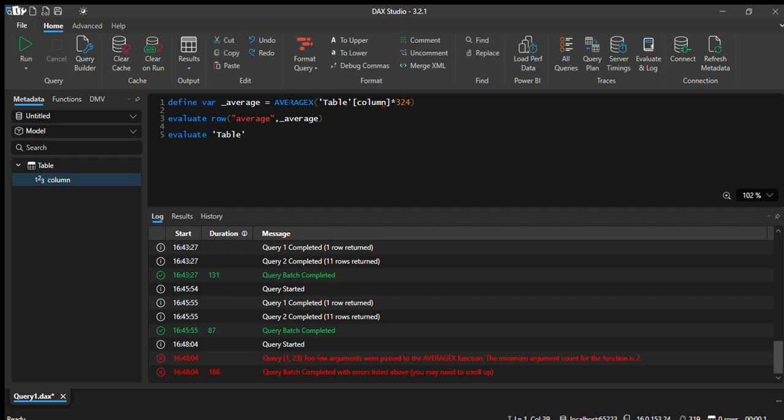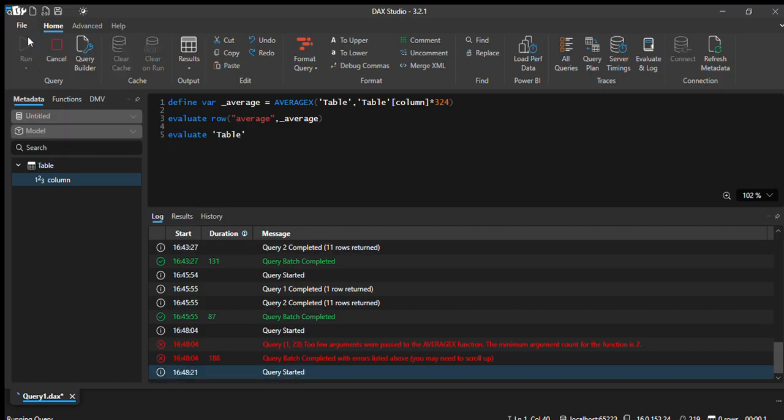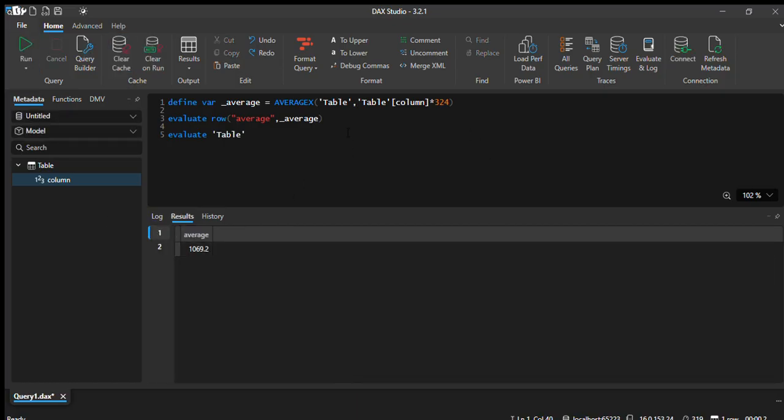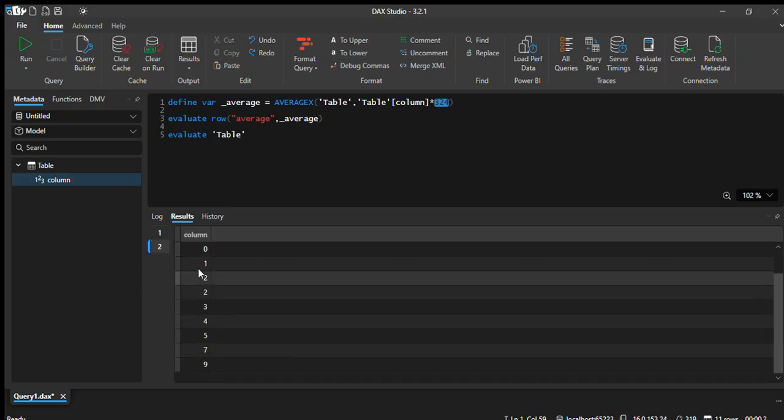Okay, so what we forgot here is that we need to include the table name also. So for AVERAGEX, you have to pass the table and you have to pass the column name from this table only. You cannot pass any other table while mentioning this table. What it will do is first calculate, row by row, this column multiplied by 324, and after that it will calculate the average.